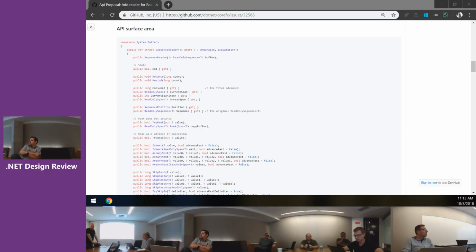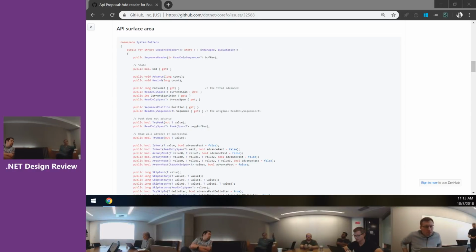So Seek would potentially, and Advance, by the way, is probably the most performance-critical and sensitive. Right. We can take it as a note, something to consider.